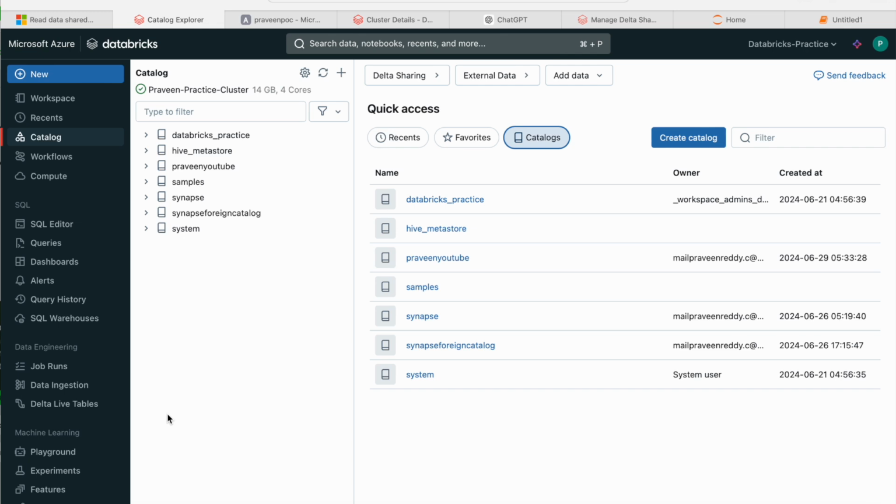For example, if you want to read this Databricks schema or this Databricks table on EMR, that is also possible. That is called open sharing, open Delta Sharing. And if you want to share from one Databricks to another Databricks, we can do that as well. That's called Databricks-to-Databricks sharing. So let's dive deep into Delta Sharing.